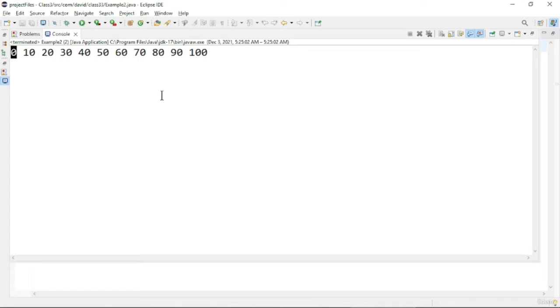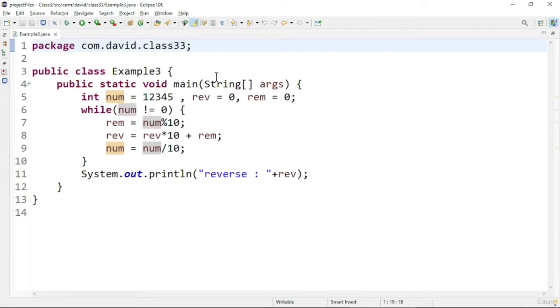Now let us see another program. Now let us see a simple program in Java based on reversing a number using a while loop. So here we'll use the while loop to reverse a decimal number. There you can see I have declared a decimal number here, and I have to declare some variables to hold the remainder and the reverse number.